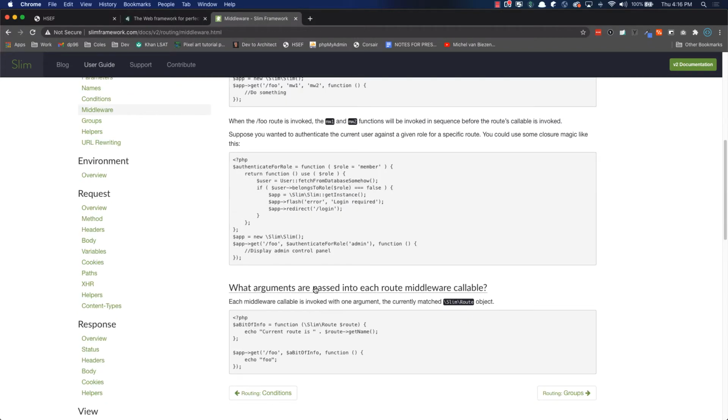And now it's going to tell us how to do arguments. So function, okay, the type there. Okay, so maybe you can do types in 5.4 if they're using types here. So this is a route.